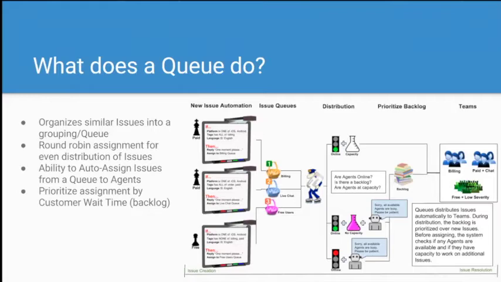Are your agents online? Do they have capacity to answer issues? Is there a backlog currently? And also, are there agents offline? Then you automate a lot of the distribution and load balancing of these issues to the various teams.